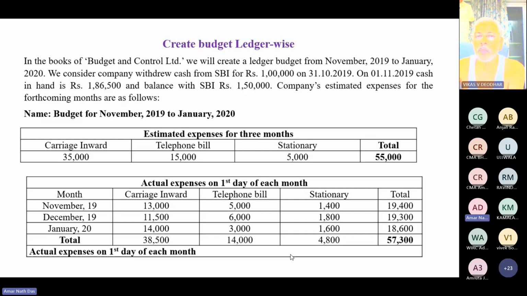So first of all, what should I do? I make a transfer, a contra entry of rupees 1 lakh from bank to cash. That means cash withdrawn from bank.